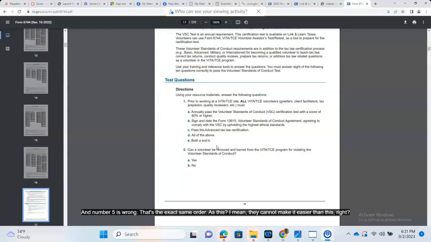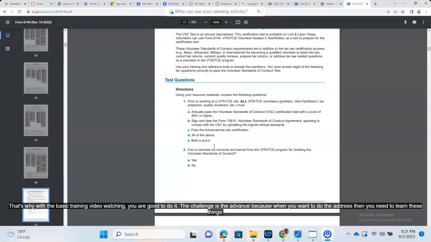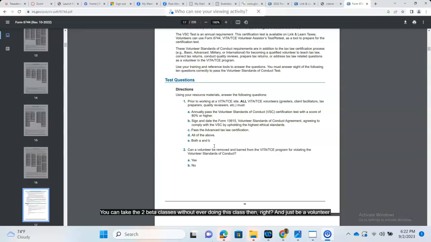I mean, they cannot make it easier than this, right? Specifically standards of conduct and interview, it is kind of common sense. It's not like rocket science. That's why with a basic training video, watching, you are good to do it. The challenge is the advanced, because when you want to do the advanced, then you need to learn these things.